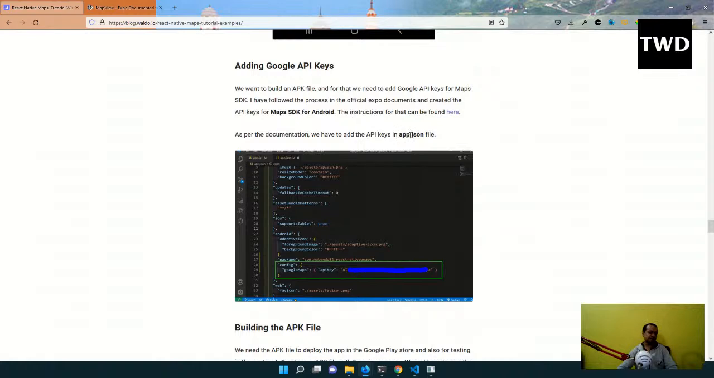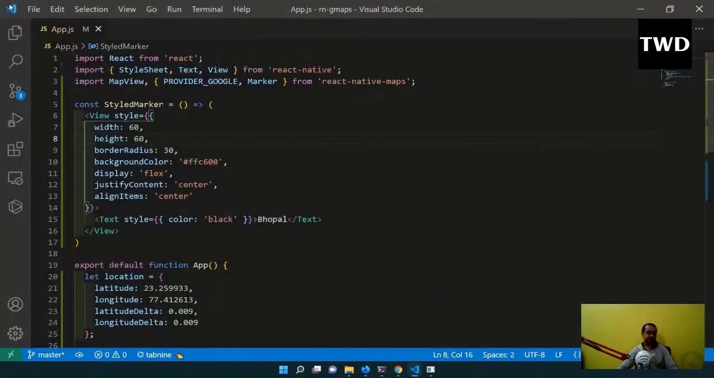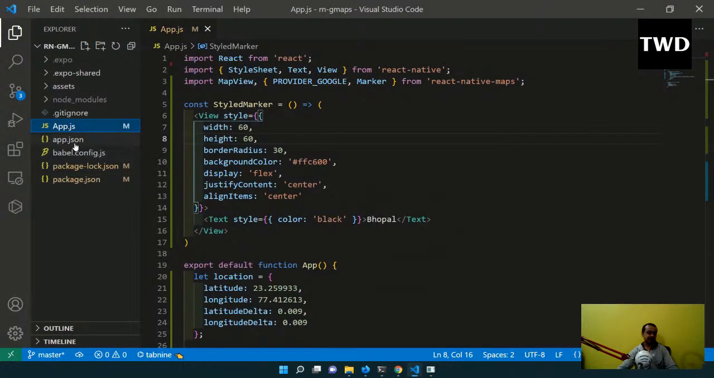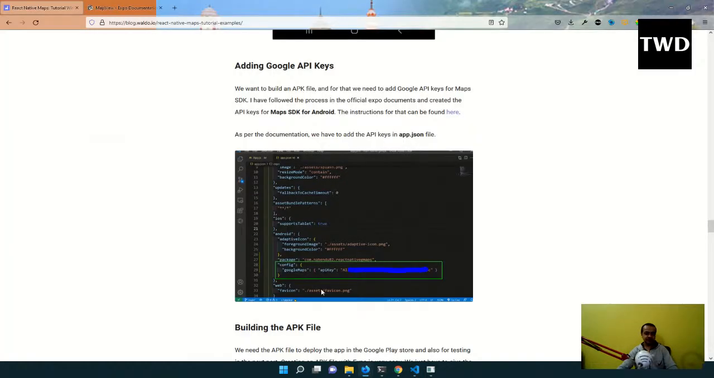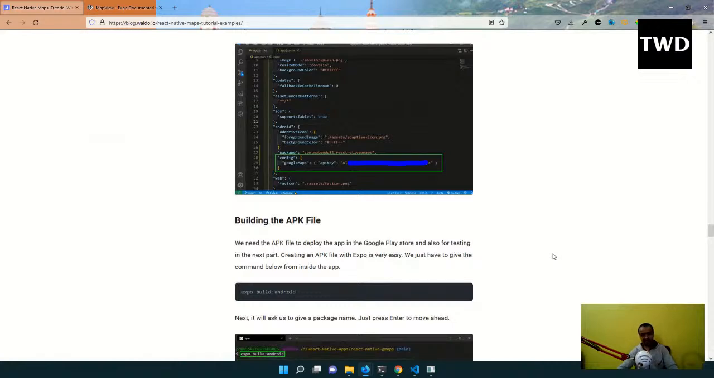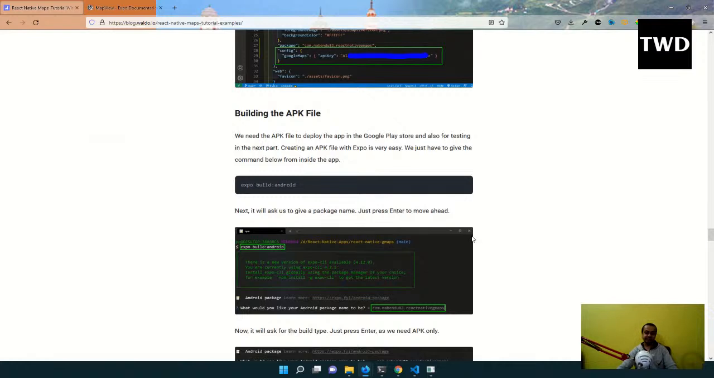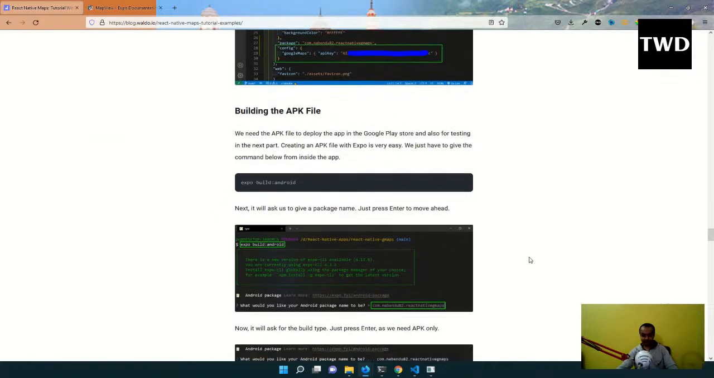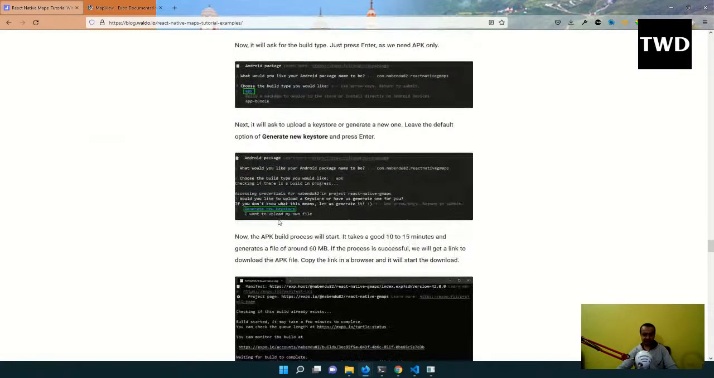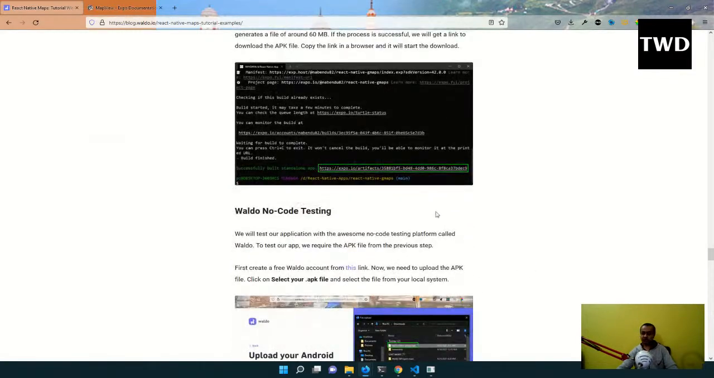And then what do you have to do? You have to go to the app.json file and do these changes, since you have to have your Google API key. You have to add this line and the Google API key, and then that's it. And then you can build the APK file, and building the APK file is also very easy. Expo build Android, only this command, it takes more than 15-20 minutes. After that you can deploy it in the App Store also.